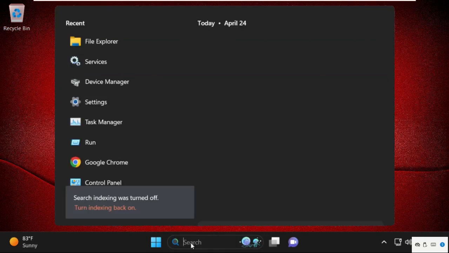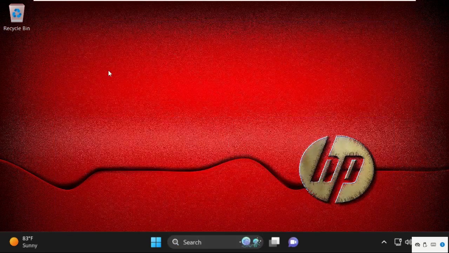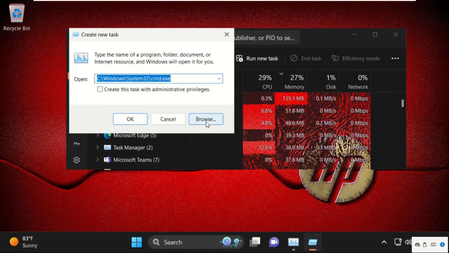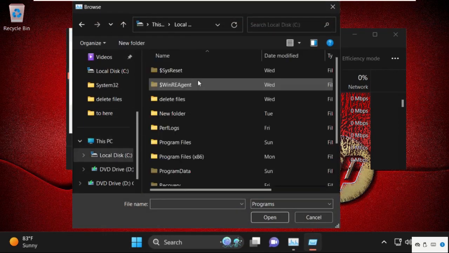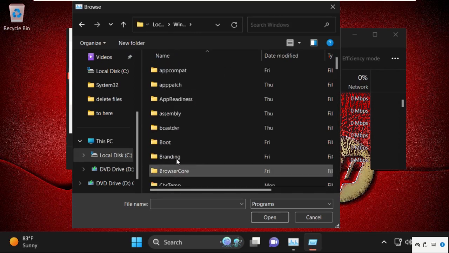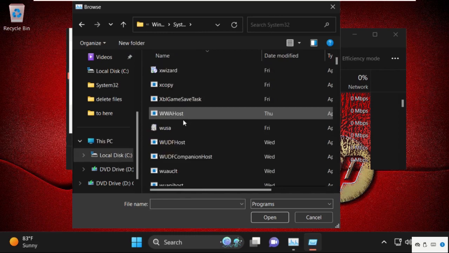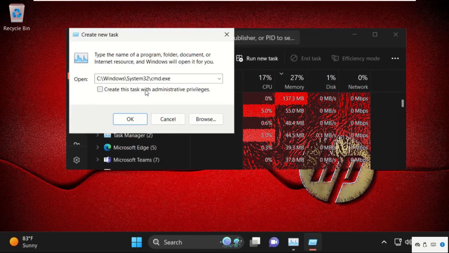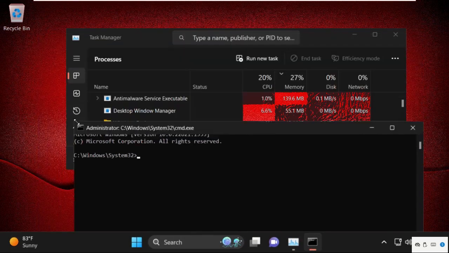Again go to the search bar, now type task manager, click here to open it. On this window we need to click on run new task, then select the browse button. Now go to This PC and open C drive. Once we are here, open the Windows folder, then open the System32 folder. Now select the cmd.exe file and simply click on open. Now this will be our main file. Check this box and click on OK. This will open the command prompt window.